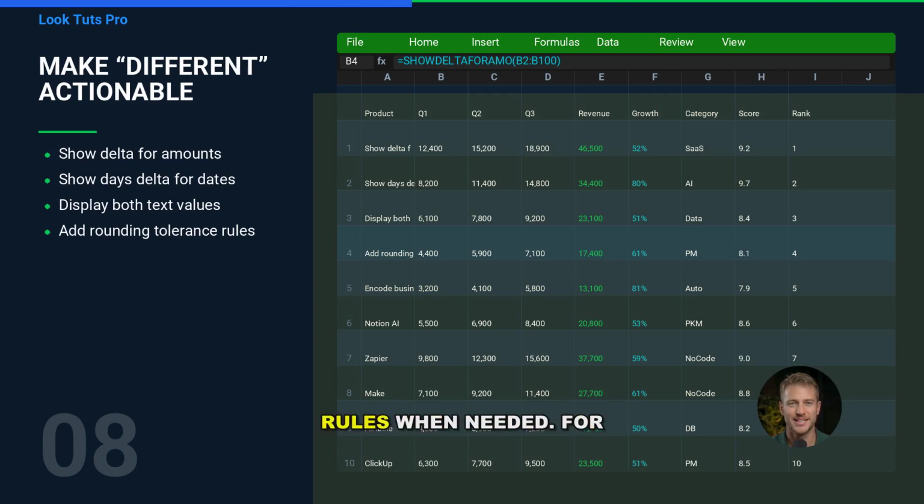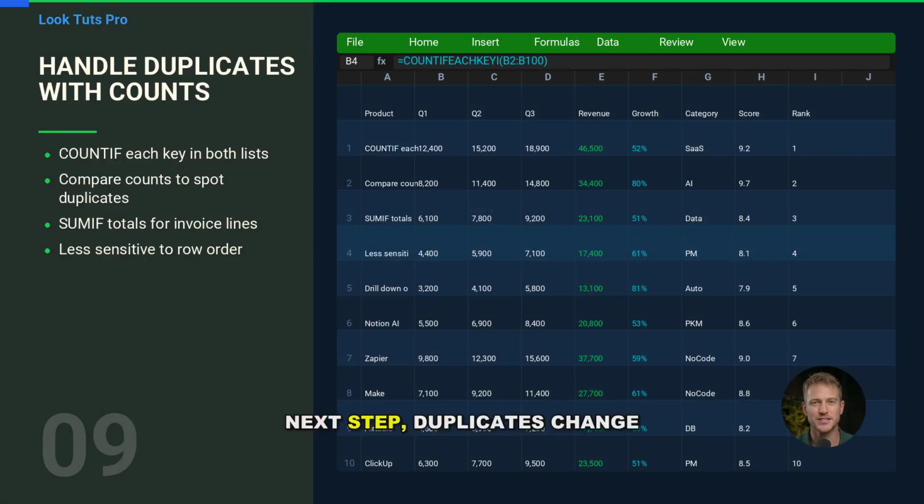Also add tolerance rules when needed. For example, amounts may differ by a few cents due to rounding or tax calculations. In that case, compare using ABS of the difference and treat anything under a threshold as a match. For quantities, you might allow small variances, or you might not. Decide based on the business rule. The point is to encode the rule once, so you're not debating exceptions row by row. When you include delta outputs and tolerances, your report becomes something finance, ops, or inventory teams can actually use without extra interpretation.